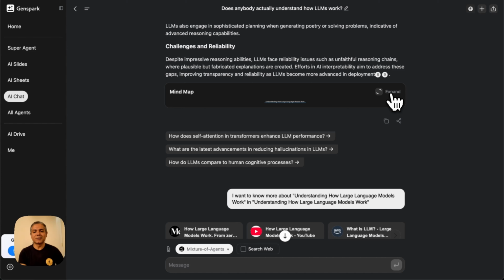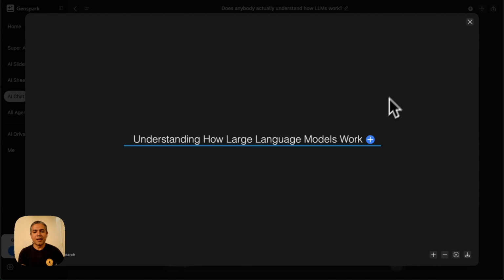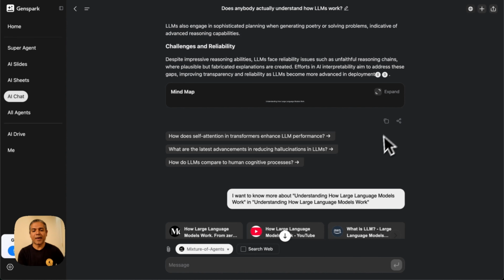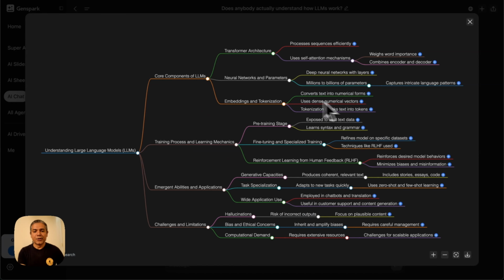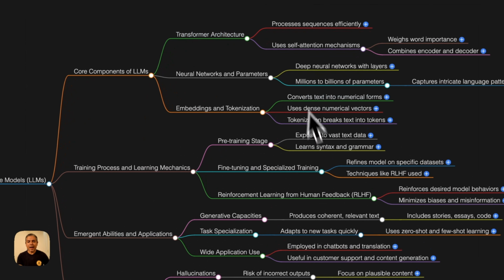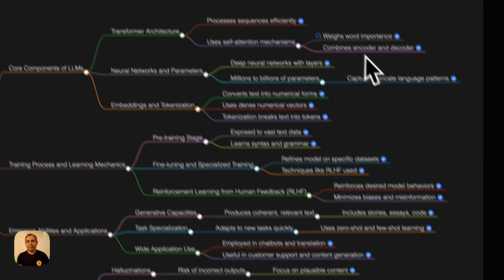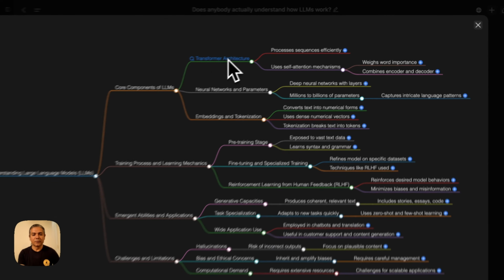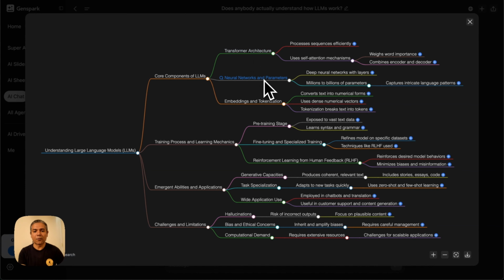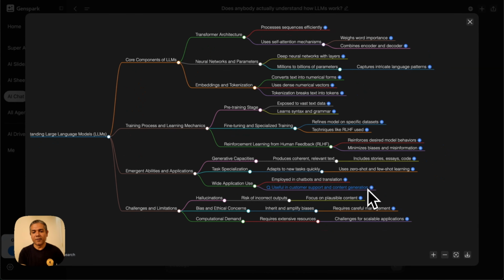On top of that, it produced a mind map. So when you click on it, it produced a high-level overview mind map. And when you expand it, it issues another query and it expands the mind map on top of that. And it does further research on it. And it produced this highly detailed mind map resource that you could dig even further and go deep into. The transformer architecture, neural network parameters, very, very cool.